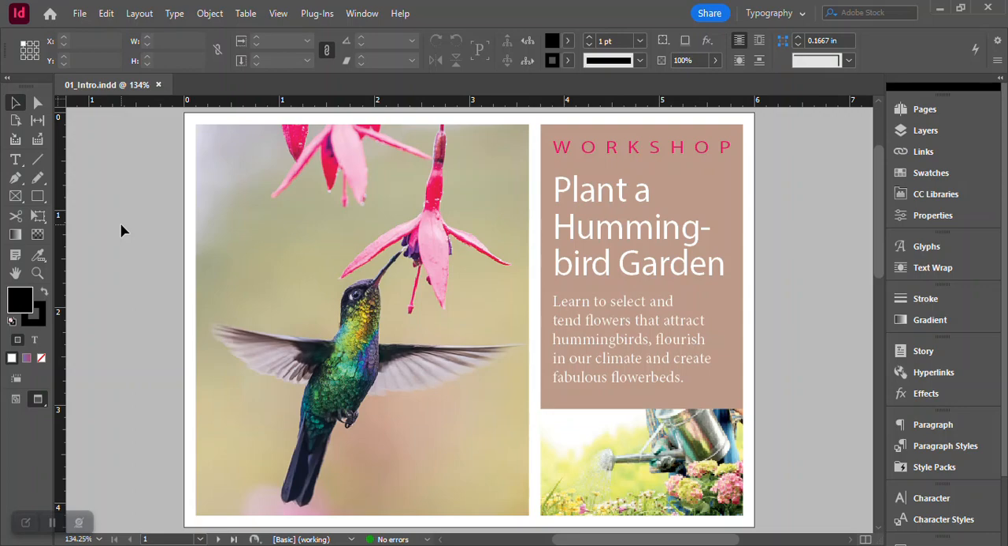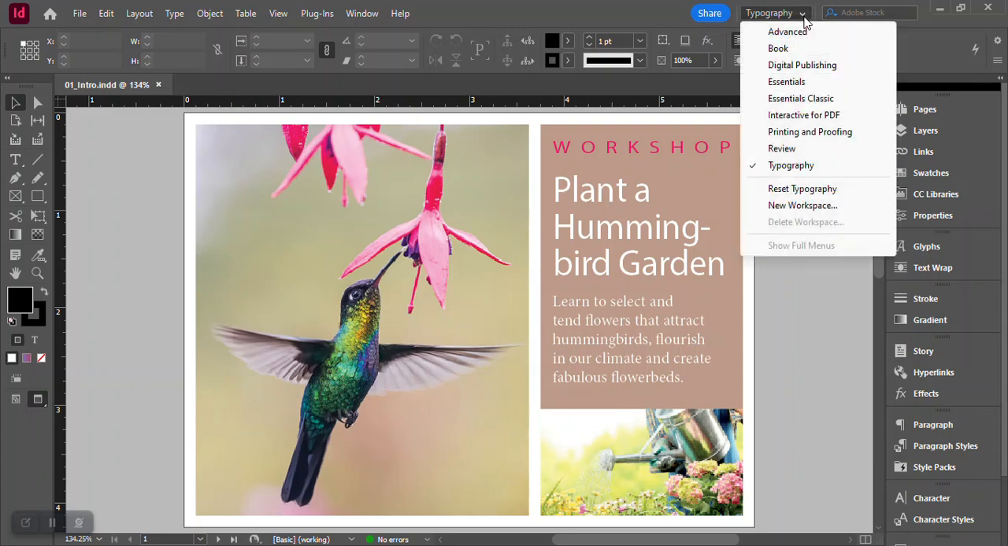All right, and then everything that we're looking at is actually in our document window. I had mentioned to you guys about the workspace. I am always going to be working in typography. I know I had mentioned digital publishing, printing and proofing, and typography as just a couple of the examples of workspaces. But I'm just going to click the downward arrow and expand that menu so that you can see that we have advanced, book, digital publishing, essentials, essentials classic, interactive for PDF, printing and proofing, review, and typography.